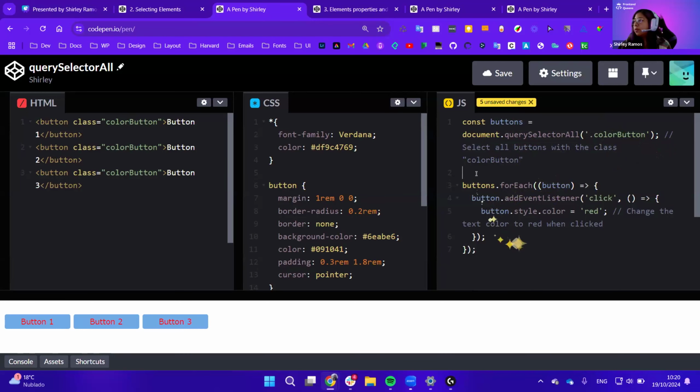So we have to do this with forEach because we will not call them one by one. Using forEach will be better. We will capture all the buttons, buttons.forEach, and button. And then button will hear the click event, and then button will add this property, the style, and the color red. So it's supposed that when we click, it will change.